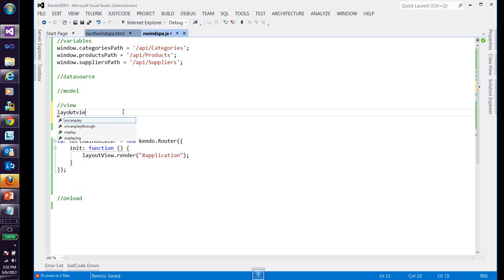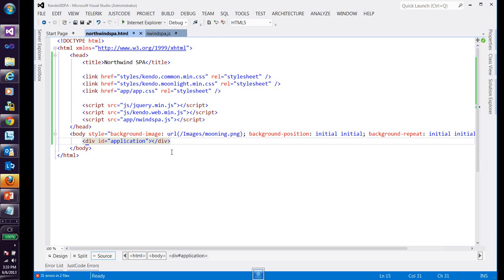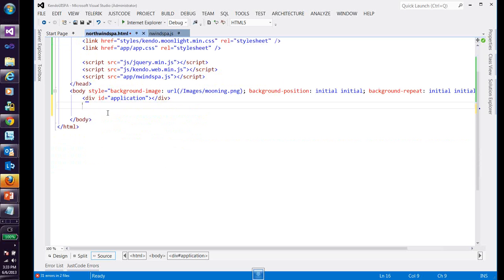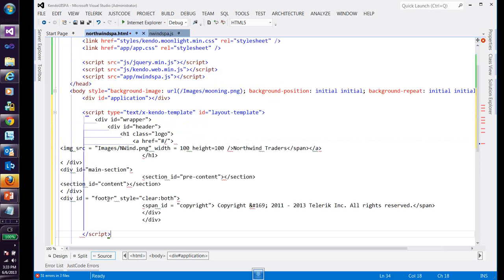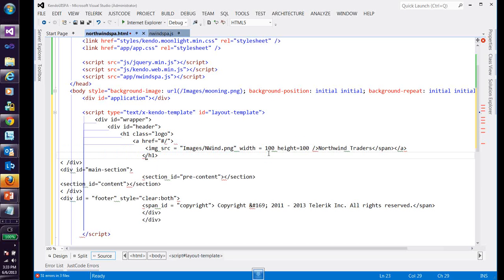What we need for the layout view is simple. Just say new kendo.layout and provide the template for that layout. Now again, the question would be, okay, where is this layout template? We never defined it. The layout template is something we're going to define by coming back to the HTML file. I'll explain what the layout looks like. Let me quickly do a couple of things here. So I have a div.